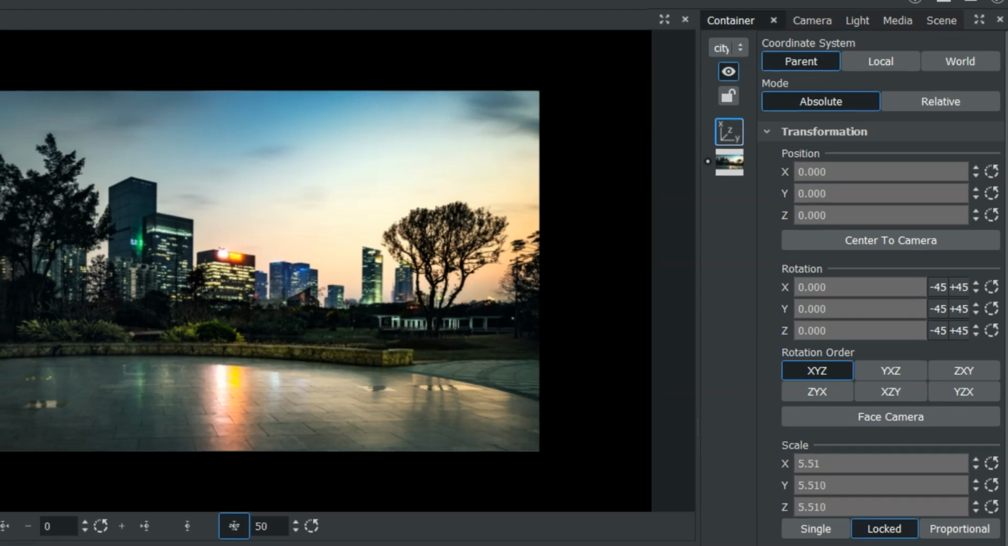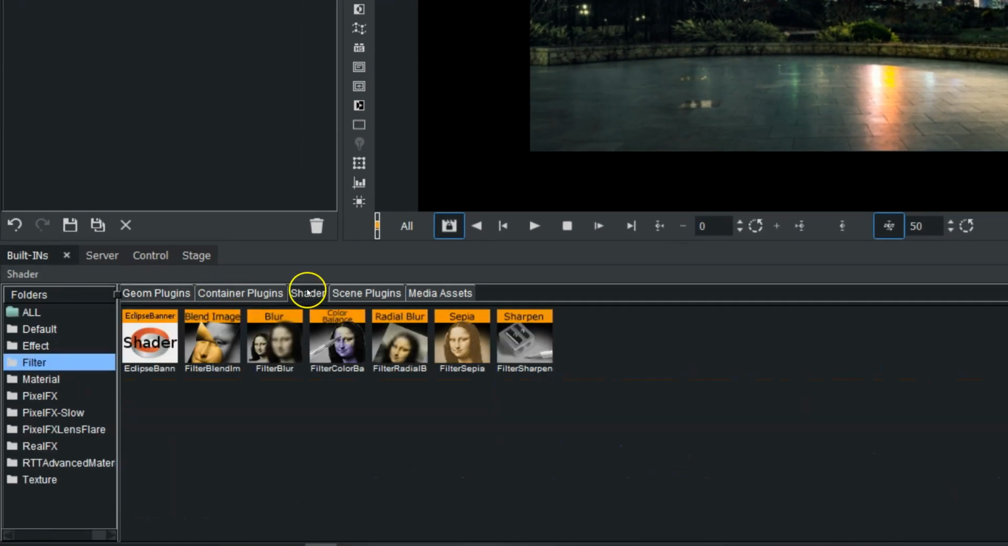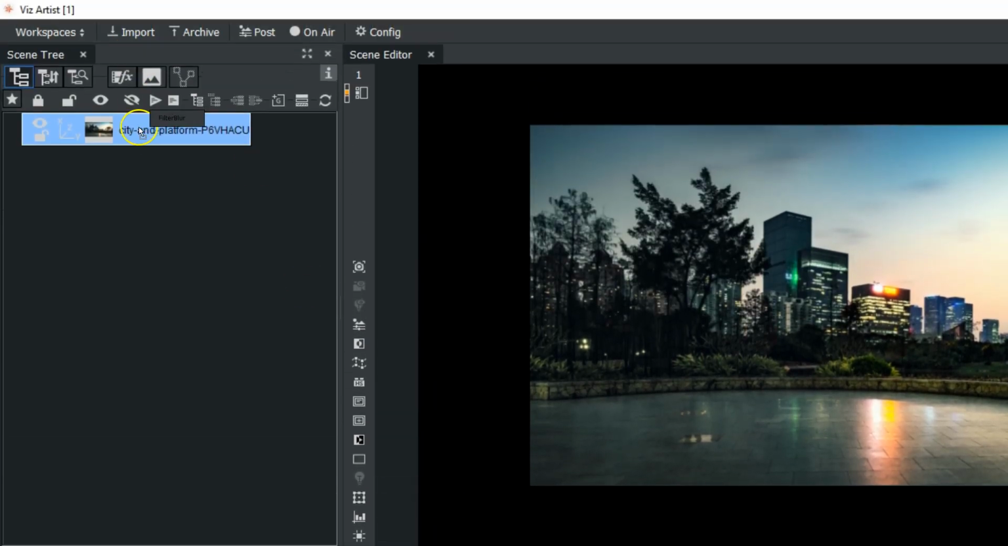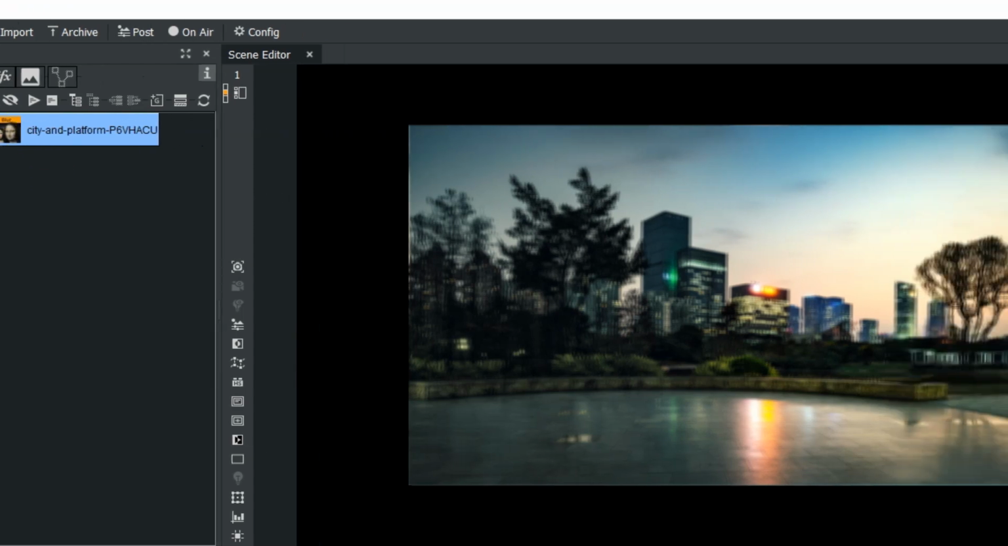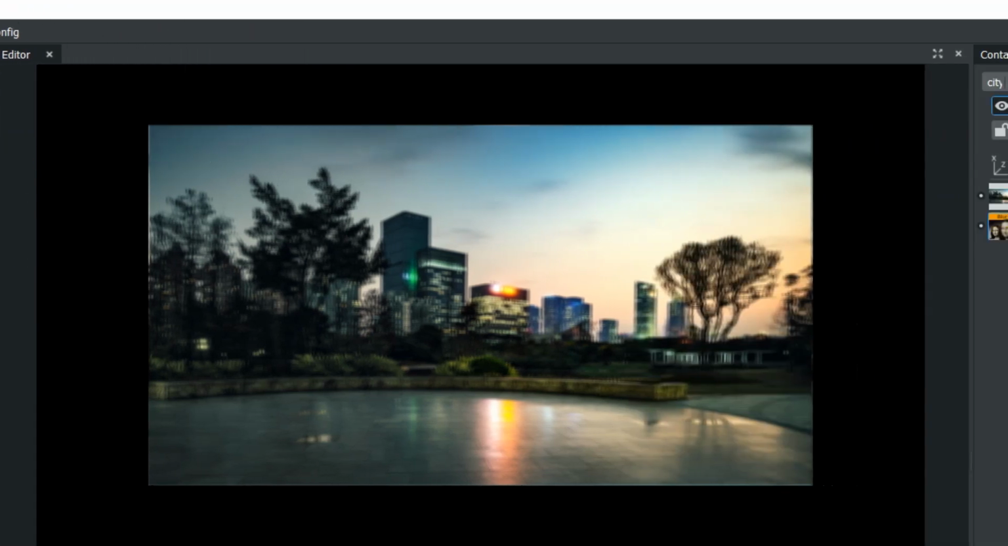We'll go back into our built-ins, into the shader tab. Within the filter folder on the left hand side, we have this blur. We're just going to drag this onto our image here. You can see when we do that, it blurs the image.